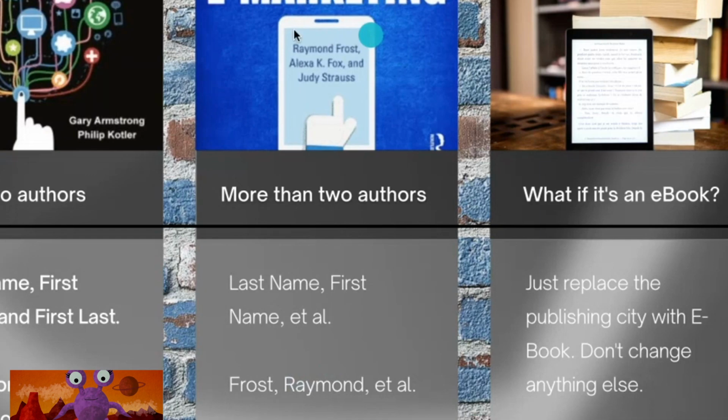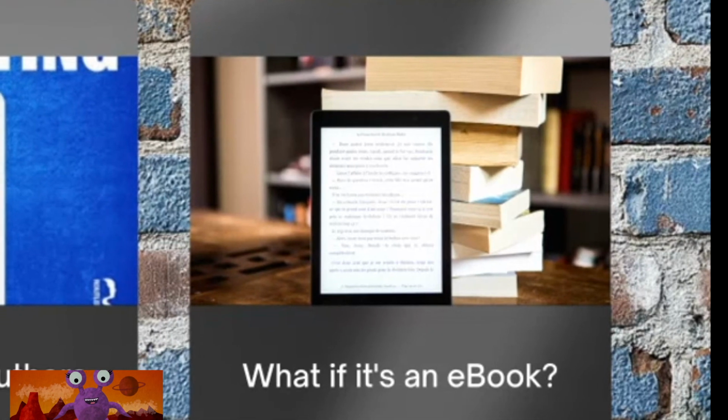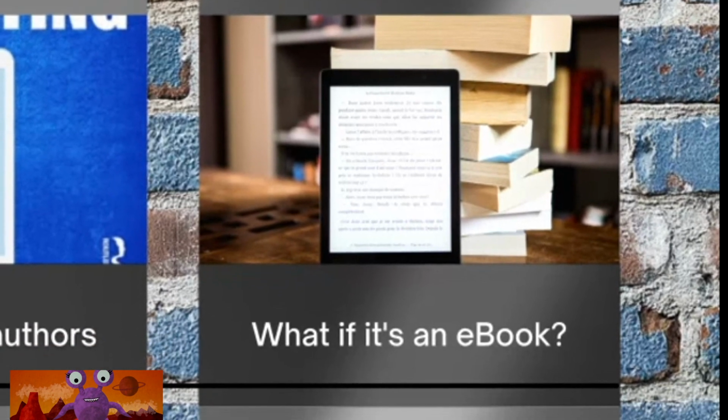Now, what happens if there's more than two? All right, so this one is another textbook, and it has more than two, but the only thing I'm going to need to use is that first author who's mentioned. But instead of having to list anyone else's name, I'd still use my comma, and I put et al. This is how mine would look for this one. Frost, comma, Raymond, comma, et al. Period. That's it.